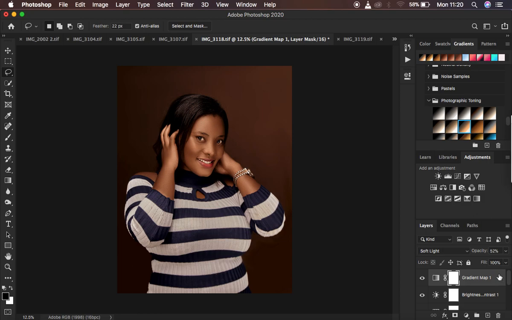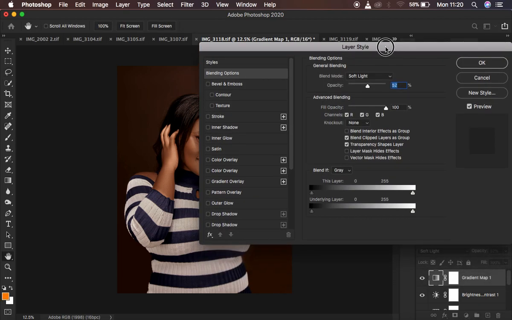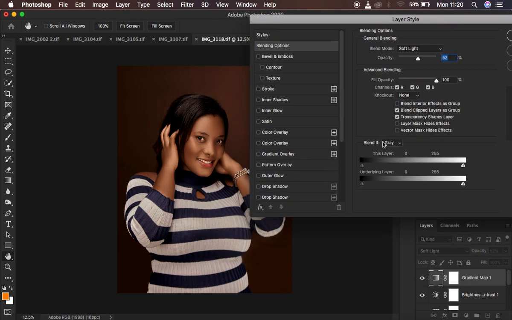Blend if is a tool that is going to help us to get the best out of the image and apply a given effect in individual areas. So I'm just going to simply double click right here to open my layer style dialog box. Under this you can see that we have blend if, and make sure gray is selected. Under the underlying layer we just want to eliminate the color grading from the shadow areas of this image. By simply left clicking and moving these triangles, you can see it is taking out the color grading from the shadows.